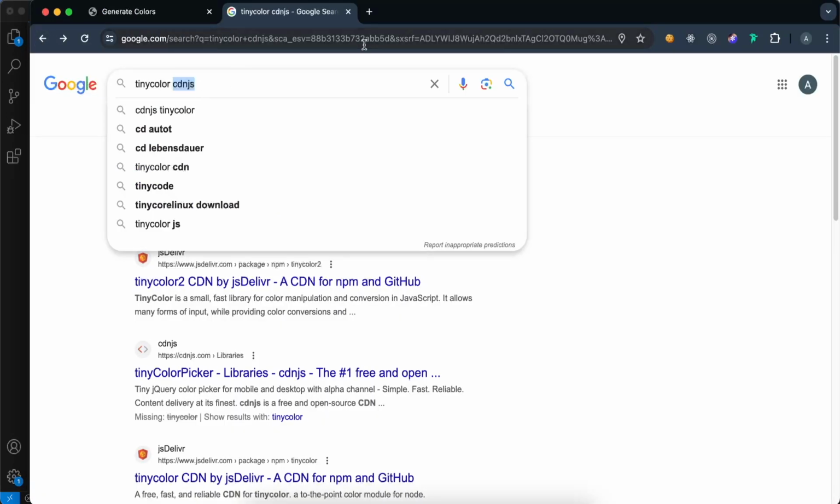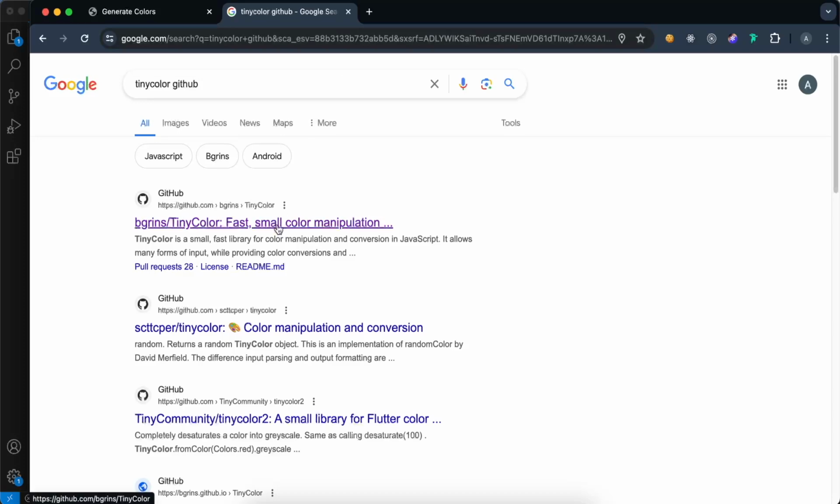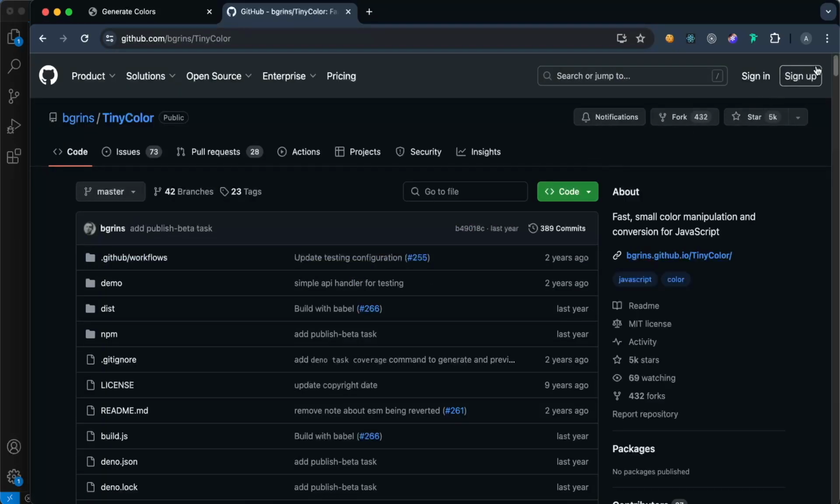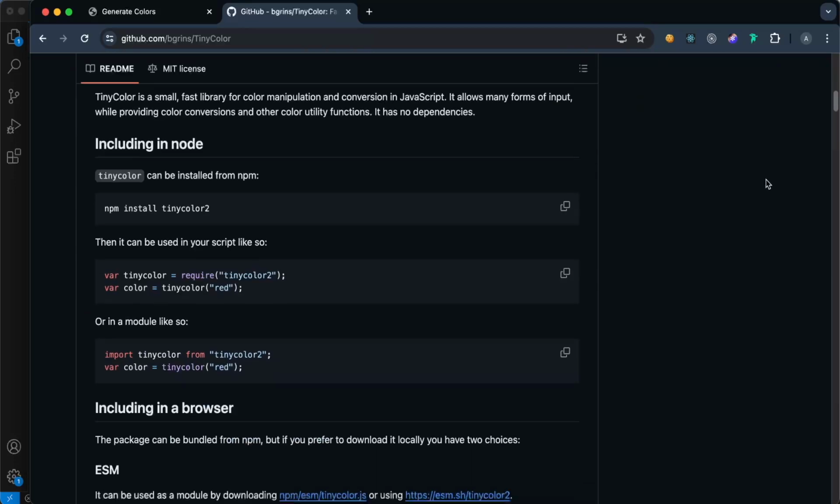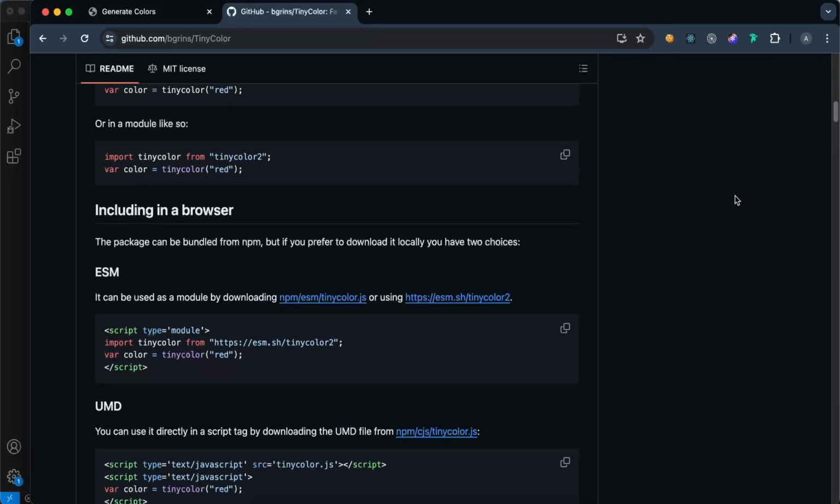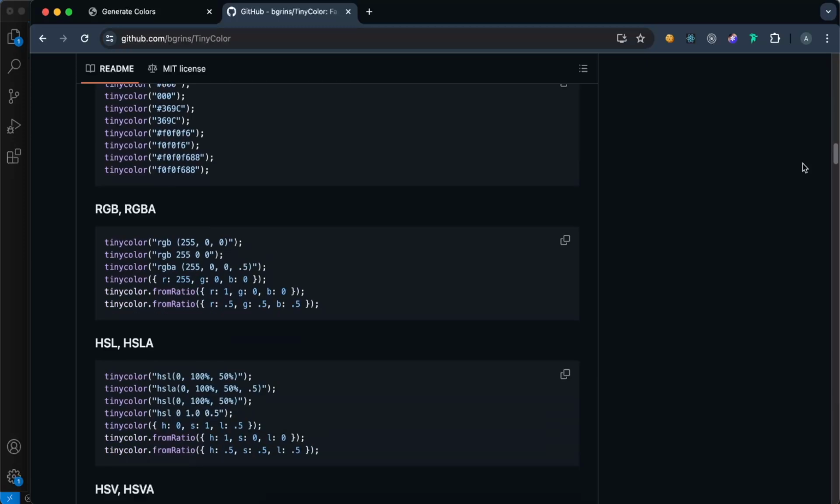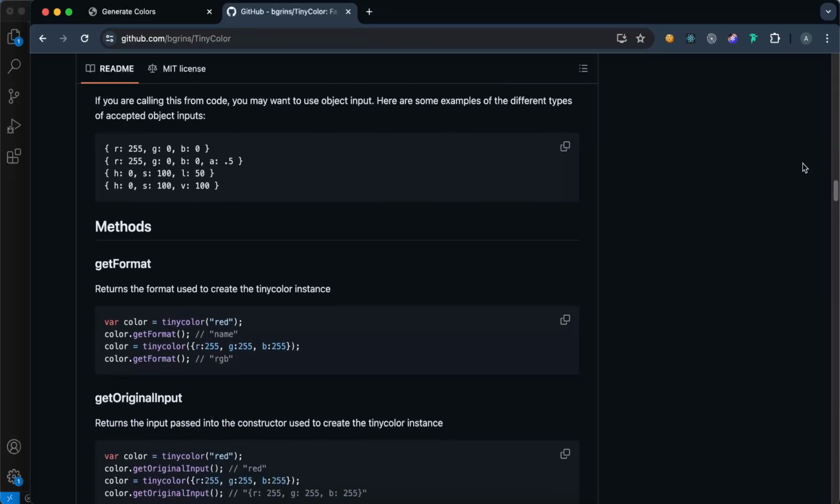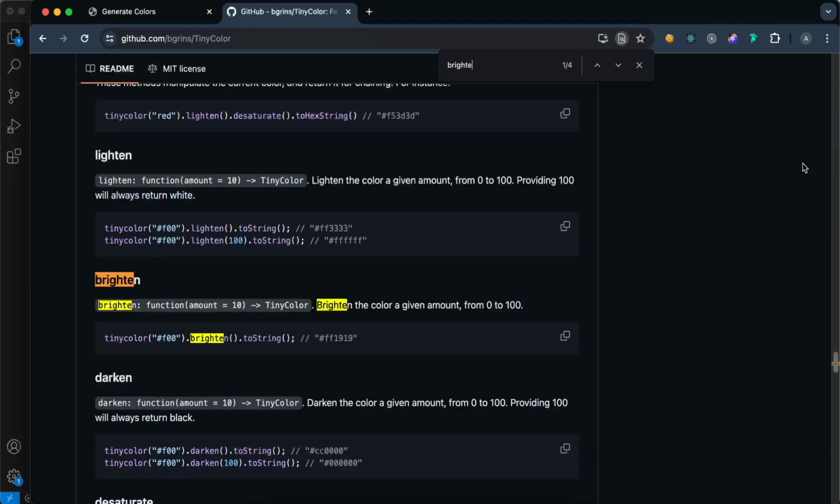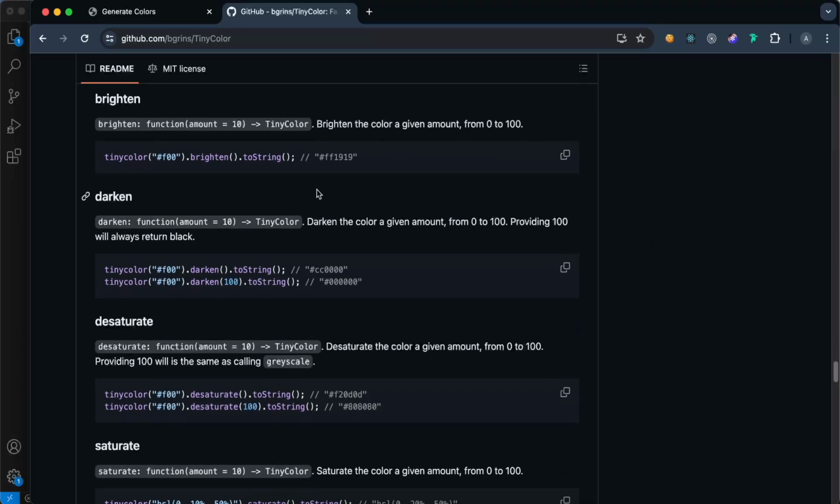And let's have a quick look at the docs. So the documentation is on GitHub here. So I'm looking to brighten and darken the color. This library has a ton of functions. It's really fun to work with. It's got a lot of useful stuff. So if I search for brighten, there we go. You see we can brighten it with an amount from 0 to 100. So you simply pass your color in, run brighten, and toString if you want to. Brighten and darken is what we're going to use here.